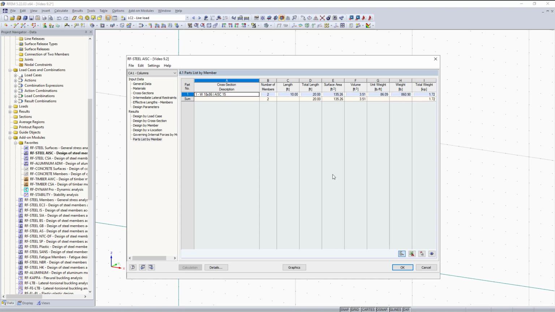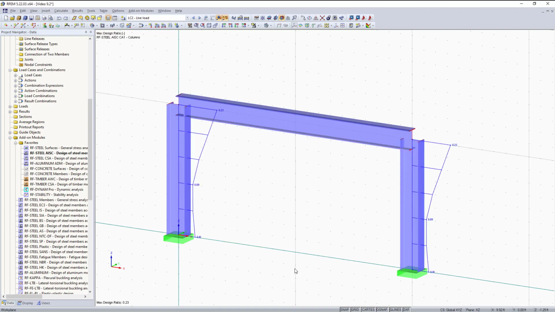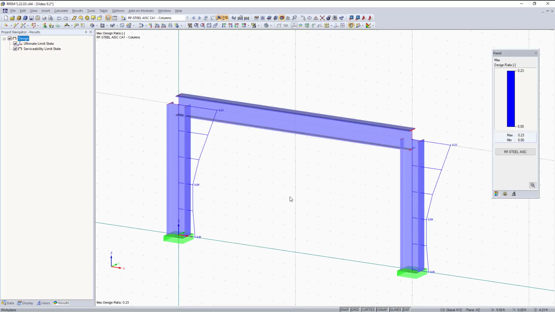Now we can also click this button down here called Graphics, and that'll take us to our graphical view. That's where we can display our results within RFEM. You can see that we are still technically in the add-on module, RF Steel AISC, up here, and it also shows you which case you're under as well. But we're reviewing everything in RFEM.